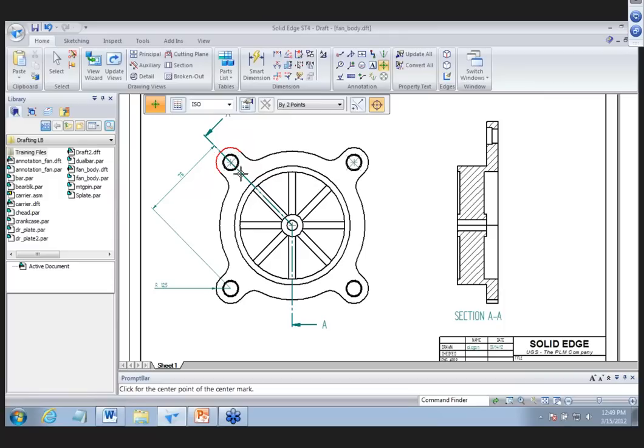So if we do that with each one of them, you'll see they all line up and point in to the middle of the circle. So that's what we can do with the by 2 points command. If we do horizontal and vertical, it'll place one horizontally and vertically here in the center of the circle.